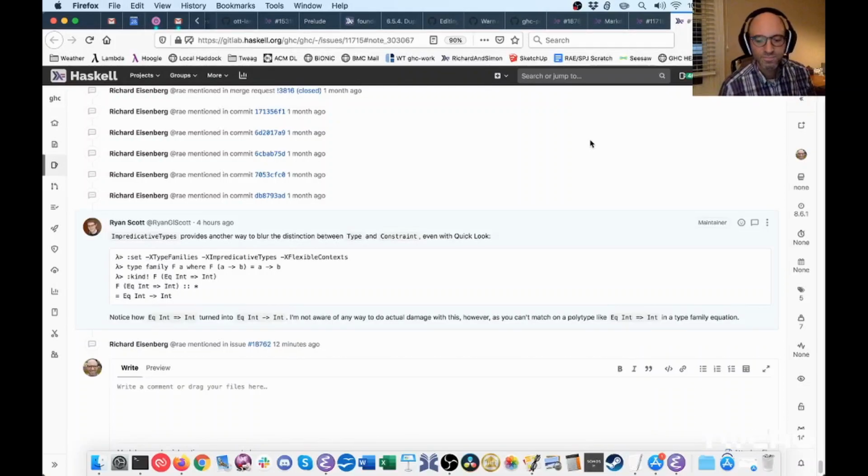Hi everyone. I found an interesting comment on a GitLab Trac ticket tonight, and wanted to share some thoughts about it. So today we're going to talk a little bit about impredicative types and type families, and how type families just can't really work with impredicative types. But maybe this will be a problem, I don't know. Anyway, it all starts from this comment down here.